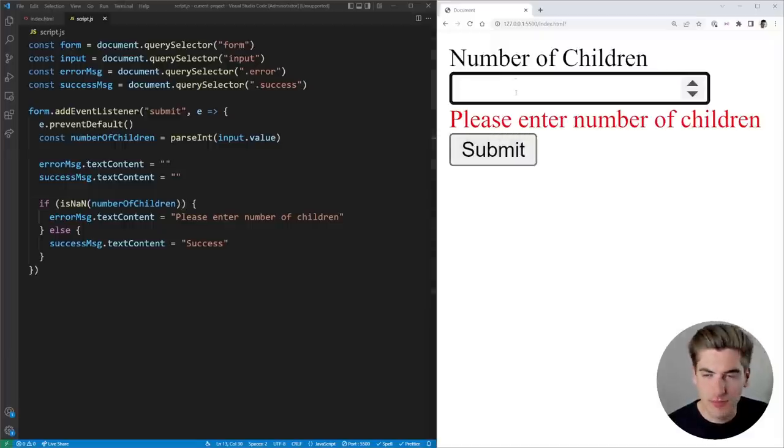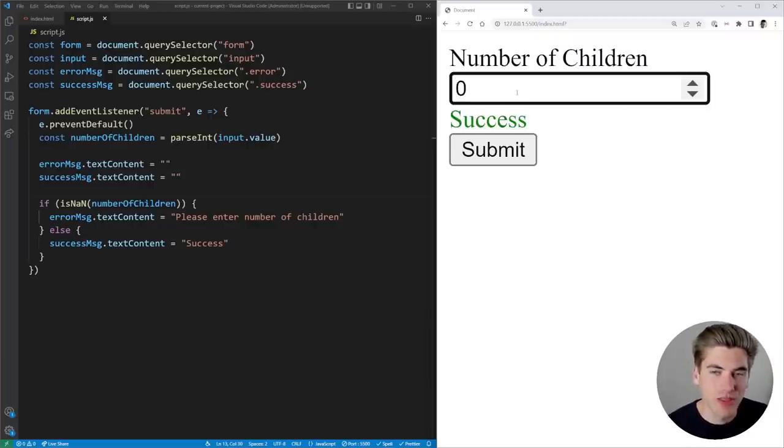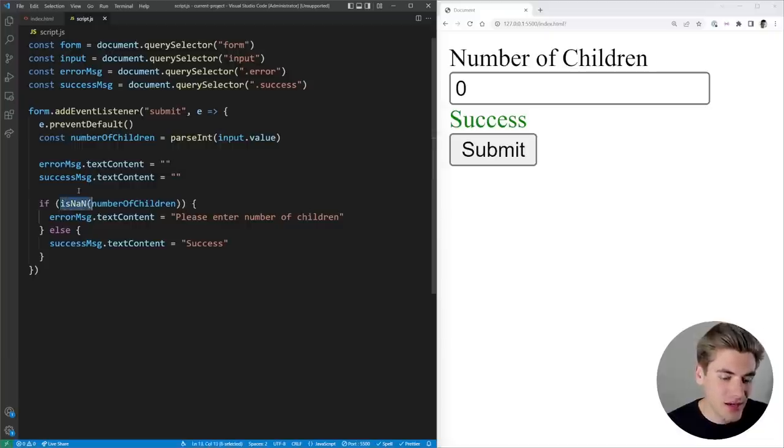You can see it says please enter. Use 1, it works. We use 0, it still works. The only time we get an error is when we enter nothing. But even if we enter 0, 1, 2, 3, it's going to work properly. So in like 99% of use cases, you're either going to need to check for isNaN, or you're going to need to check for not equal to null or equal to null in our case. And then also you may want to check for both.